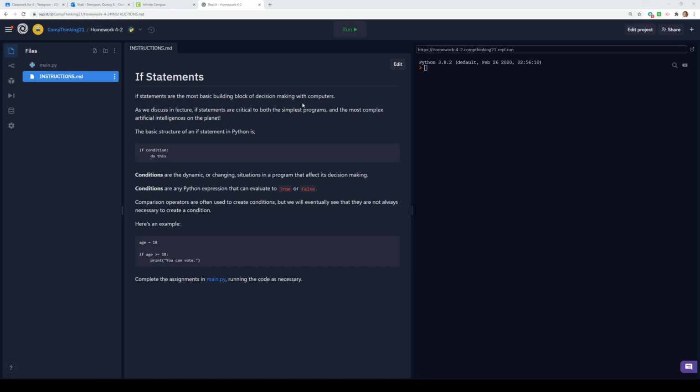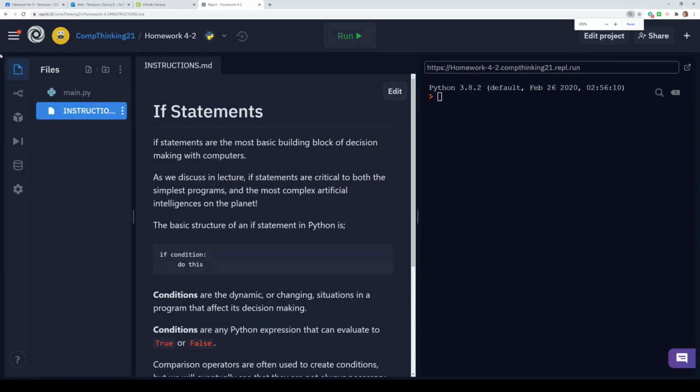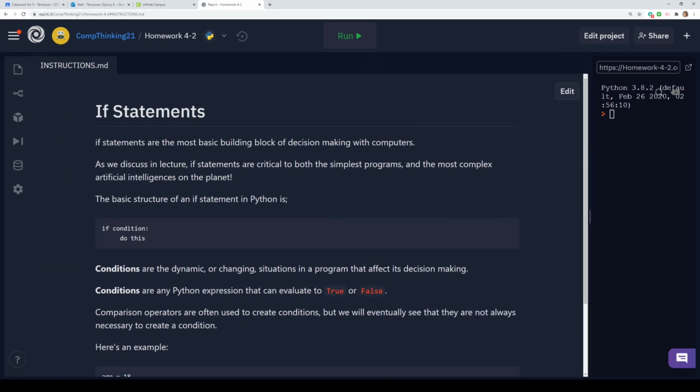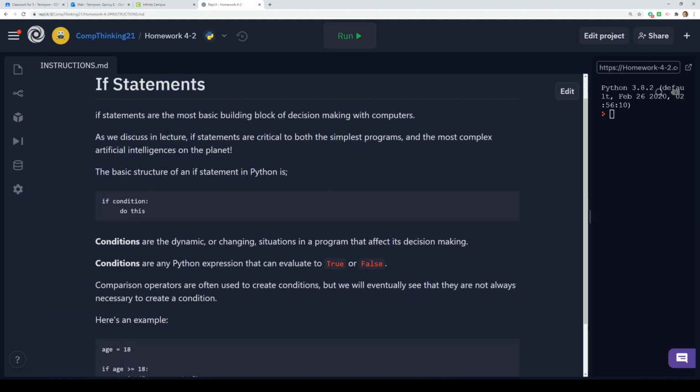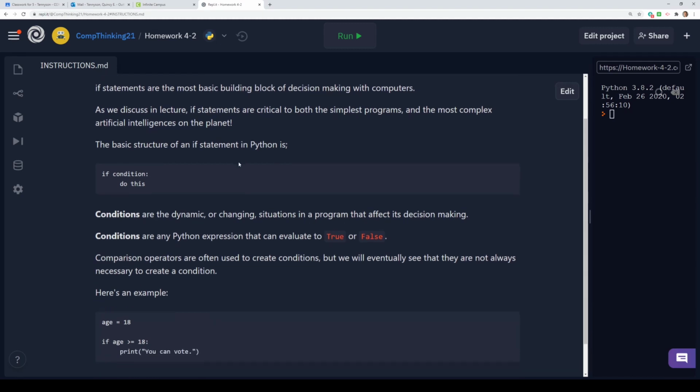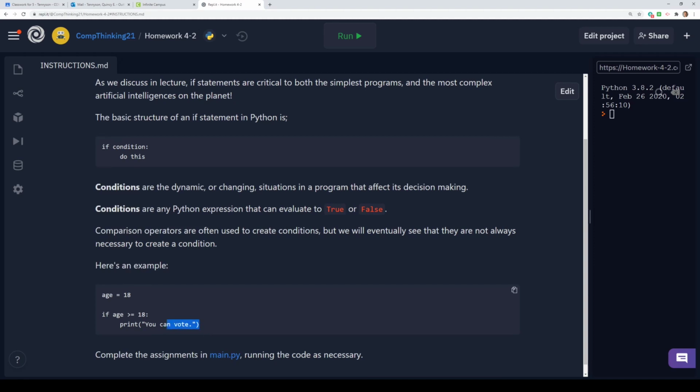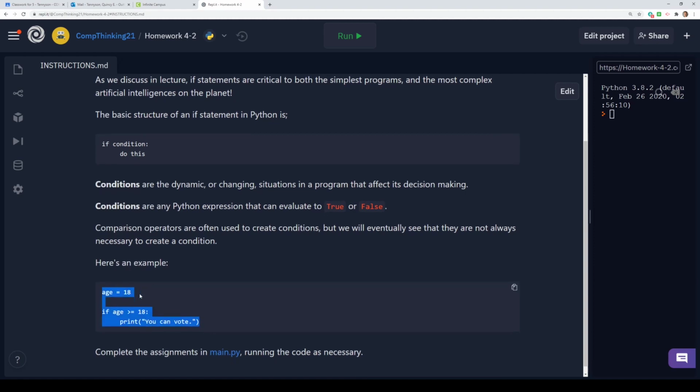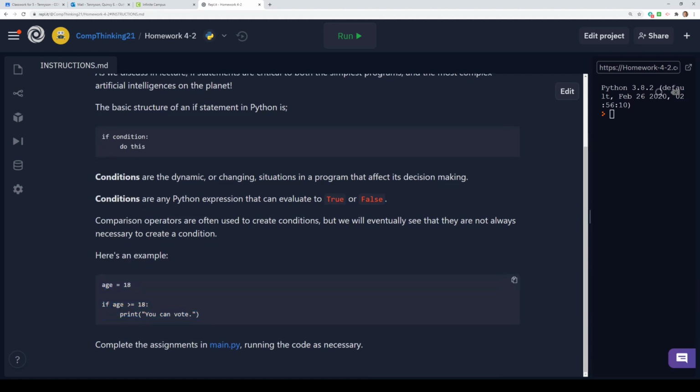In this homework, you're introduced to if statements for the first time, at least in our homework exercises, and we've got some instructions here. It talks about how these are the most basic building blocks of decision making with computers, which is absolutely true. We've talked about this a lot in lecture. The basic structure of an if statement in Python is: if condition, do this. And here's an actual real example where we set a variable age to 18, and if age is greater than or equal to 18, we print out you can vote.